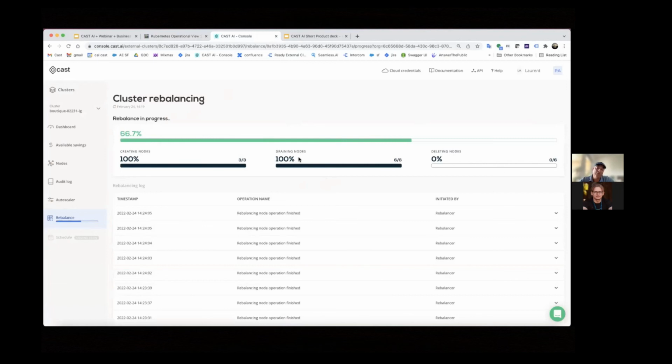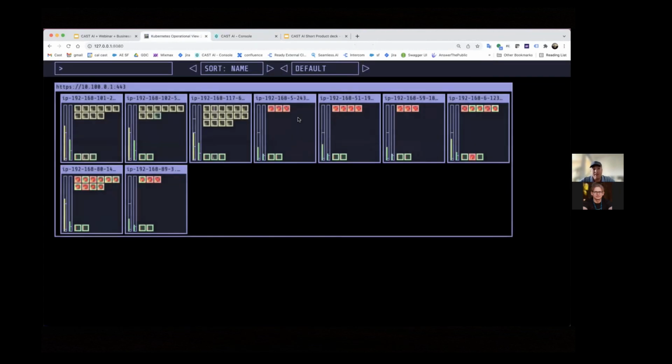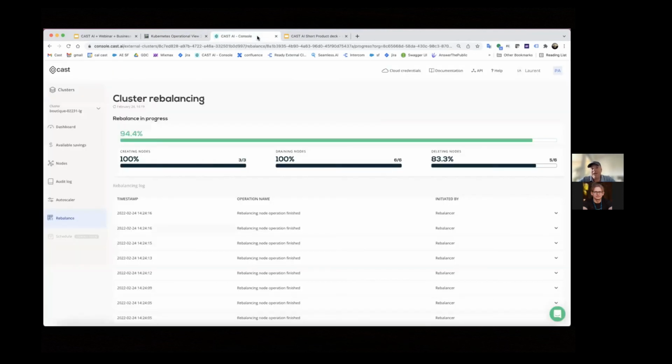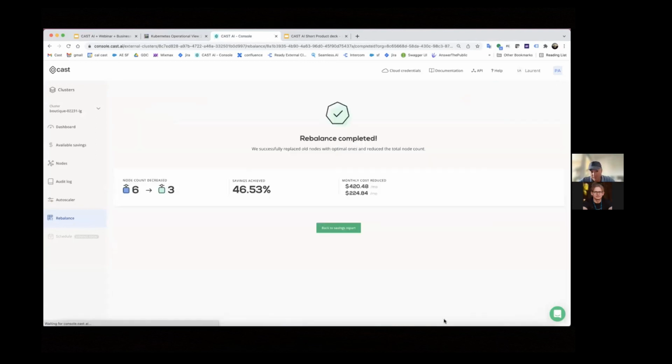Sorry, I have drained the nodes, which means I have moved the pods, the containers from the old things to the new things. And now I'm deleting the old things. So I'm deleting the old 6 machines that I don't need anymore, because now I have the new 3 machines. Yes, that's right. So that's what is happening behind the scenes. It's a process that takes about 2 minutes. It's quite efficient in this case.